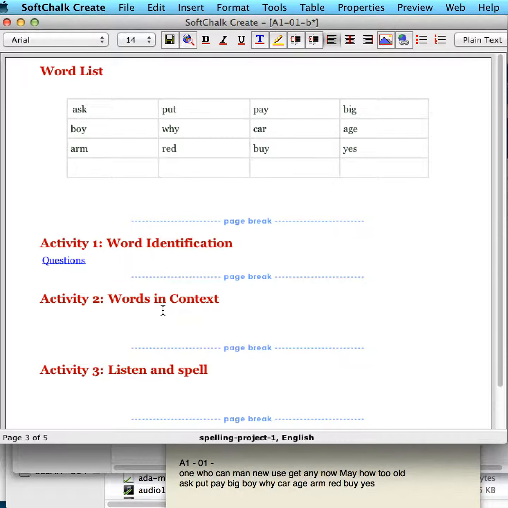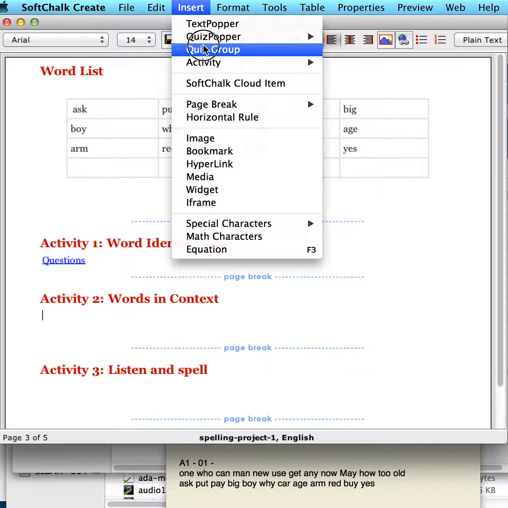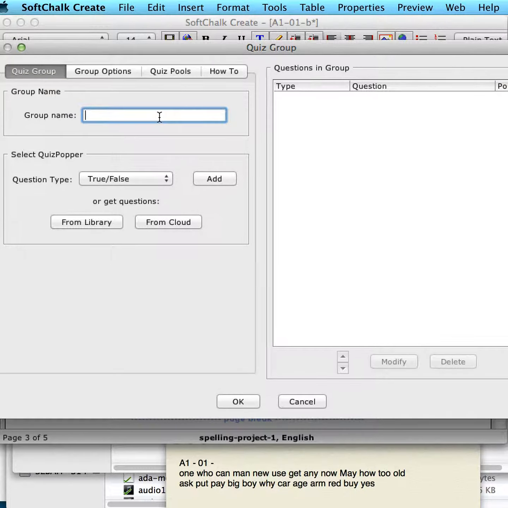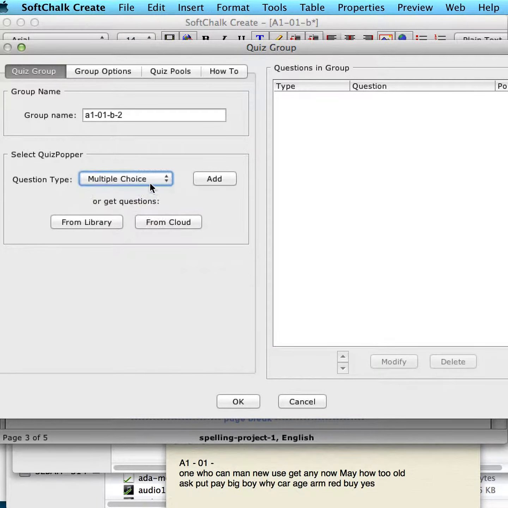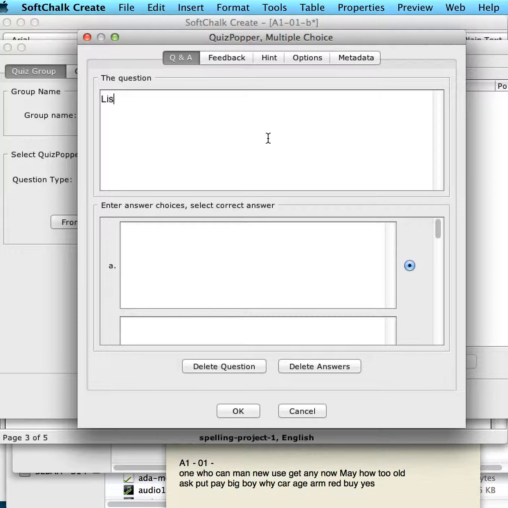Okay. The same thing will be done for words in context, where you're going to add a quiz group. So I'll insert quiz group, and it's A1, set 1B, quiz group 2. Here, the kind of questions we're going to add is we're going to have them listen to sentences, and they have to choose the correct word that they hear to fill in the blanks. So add.